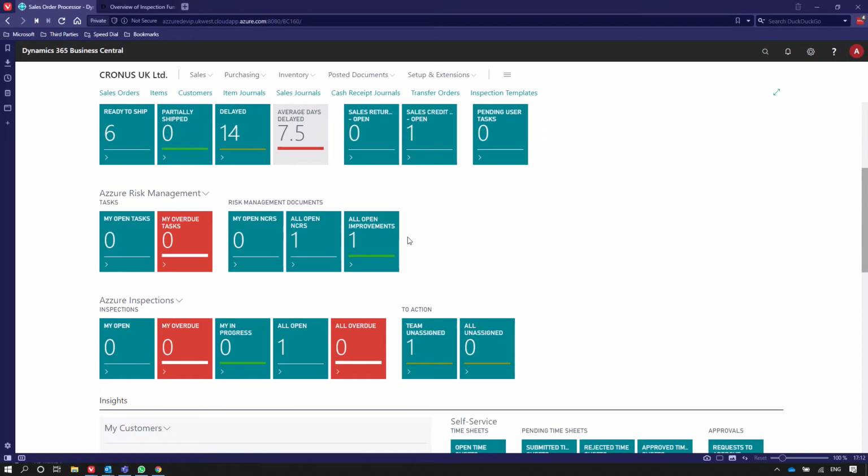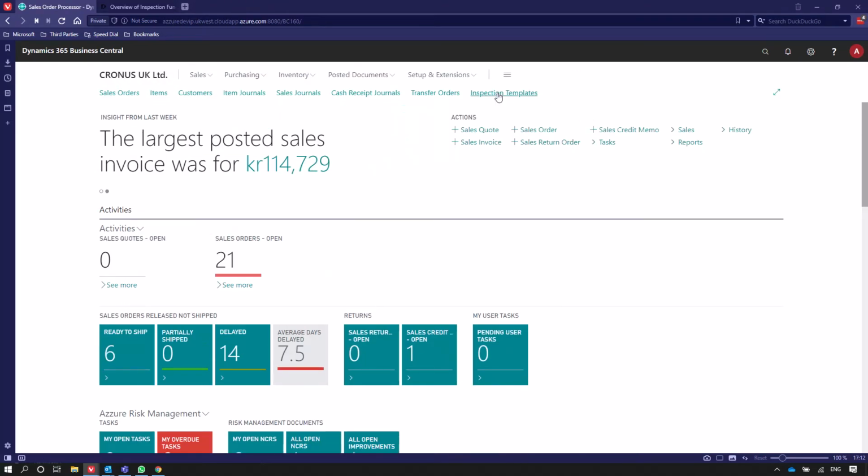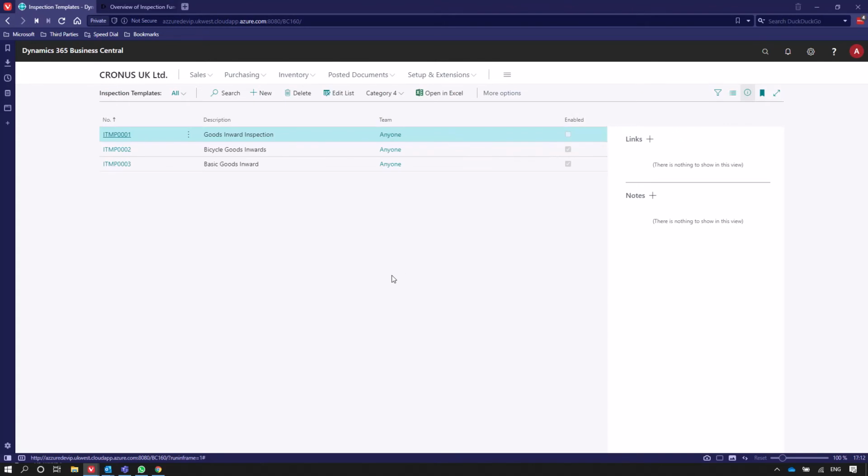You'll see on the home screen that we now have an area dedicated to inspections that will show all inspections, ones allocated to myself or to the team, but of course you can change this view to omit any that you don't need to see using the toggles. First thing you'll need to do is set up an inspection template. So these are the stages that we're going to go through when we're inspecting goods.